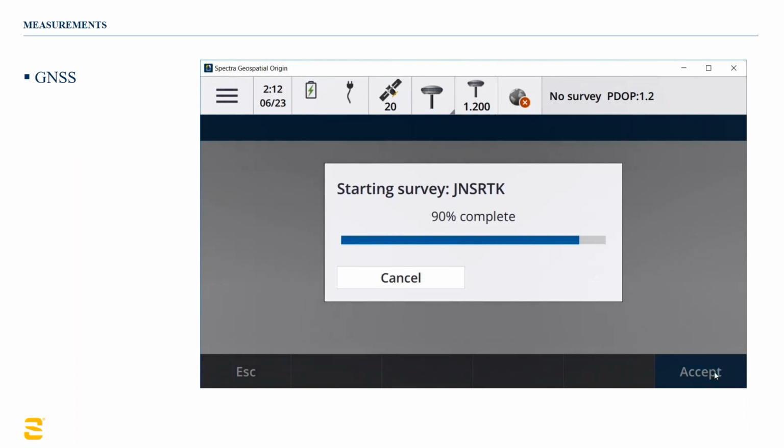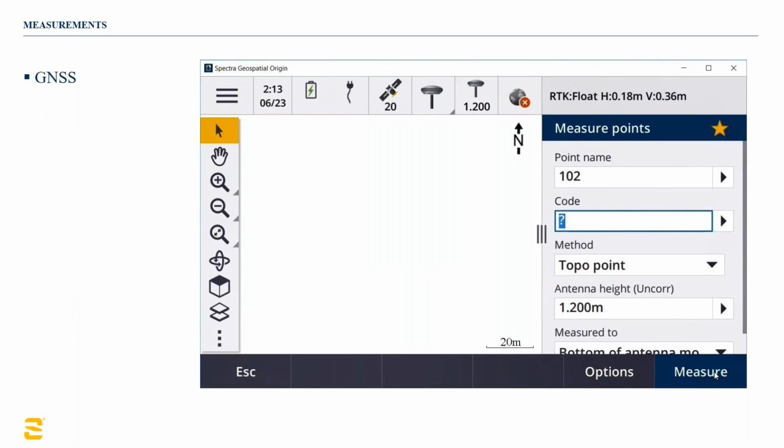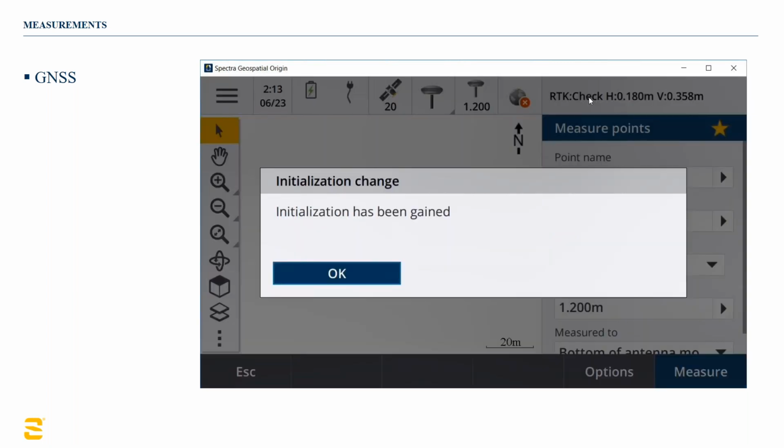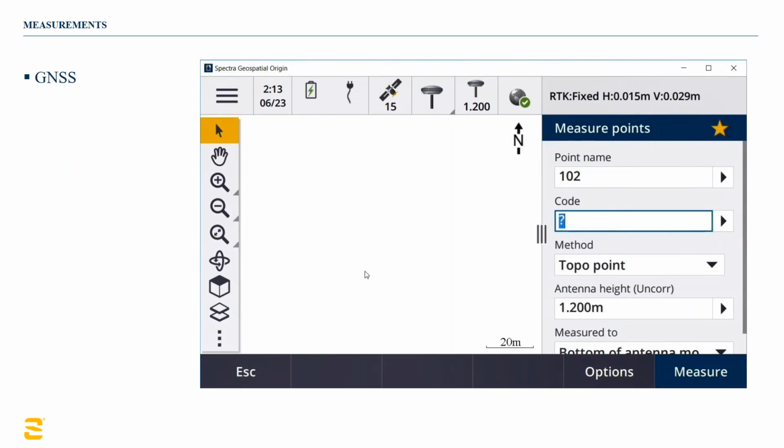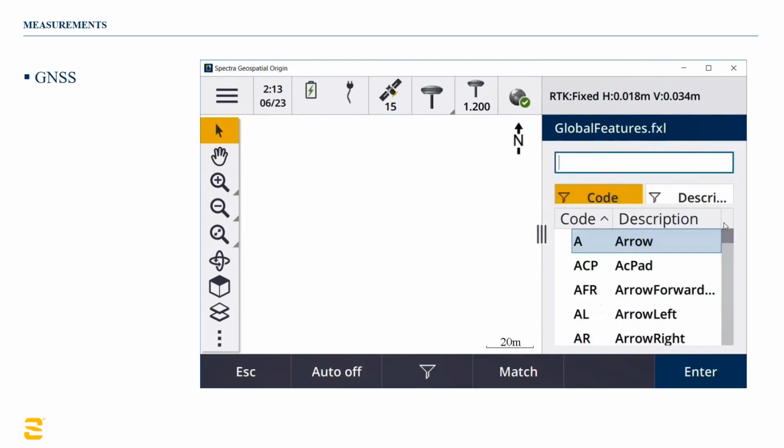JNS_R. If you get hung up here, it means you're not talking to your base station, right? We're connected to the rover, and you can see now up in the upper right that we're float, and now we're fixed. Origin will inform you that you have obtained a fixed solution, and you're now ready to measure points, right? So I'm going to measure point number 102.